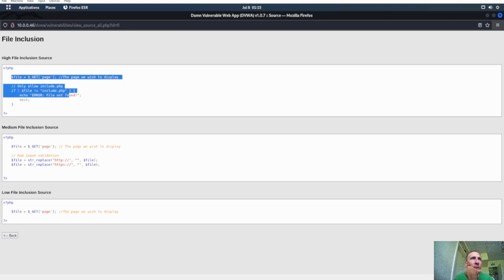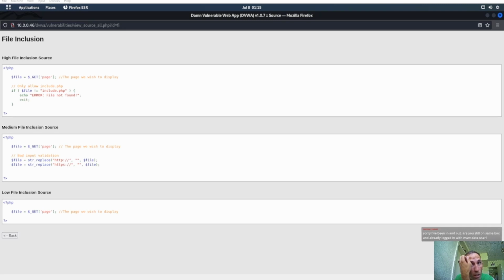Oh, that's high. If file include PHP, only allow include.php. So that one right there is only allowing for include.php. Error, file not found. So that one is only calling back to one spot for that local file inclusion. So we're not going to be able to really do anything with that that I know of, because we're not actually going to be going through a file or whatever else. We can't call for something else.